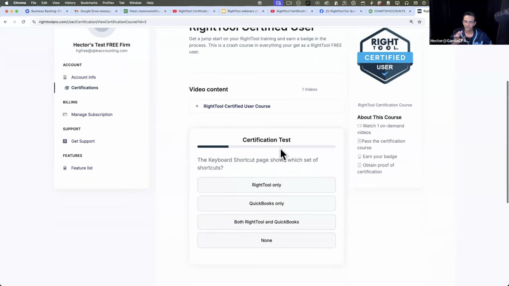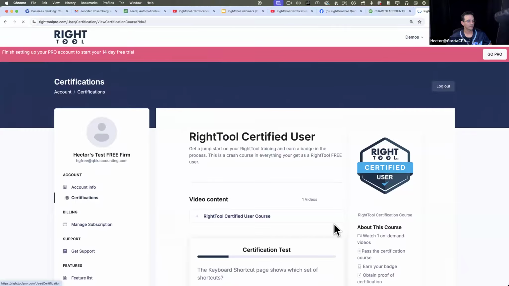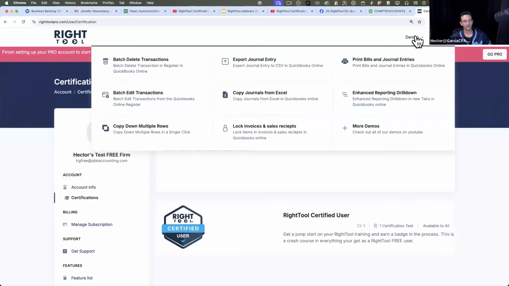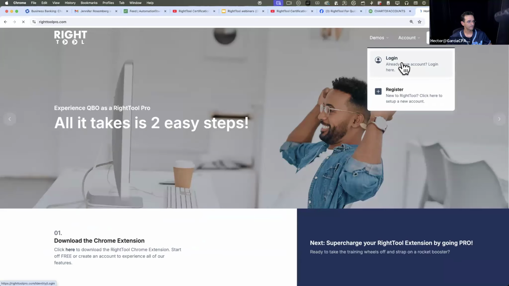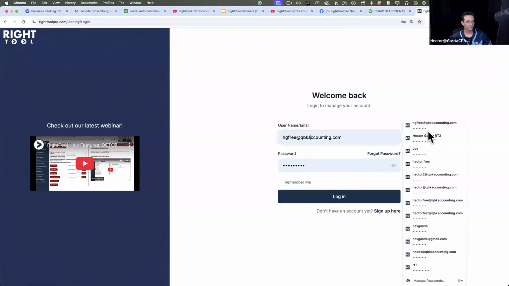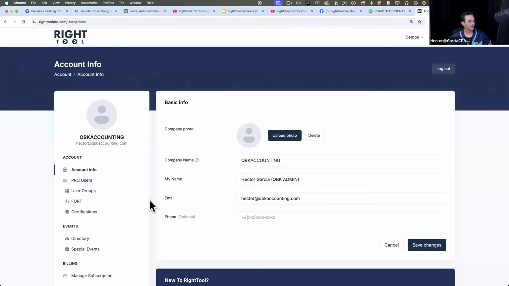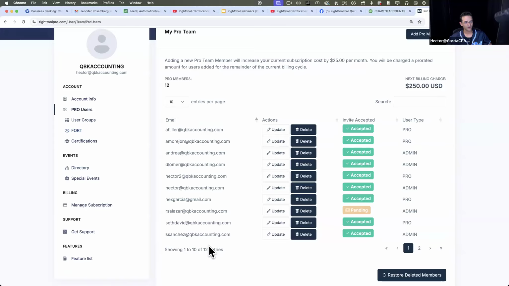Like I said, at the beginning of December, we're going to have all the additional things in here. And then you'll also be able to see the certified expert exam once you're a paid user. So I'm going to log into my paid account. When you're a Pro user, the difference is you're going to see this area that says Pro users. This is where you can add your additional firm users.